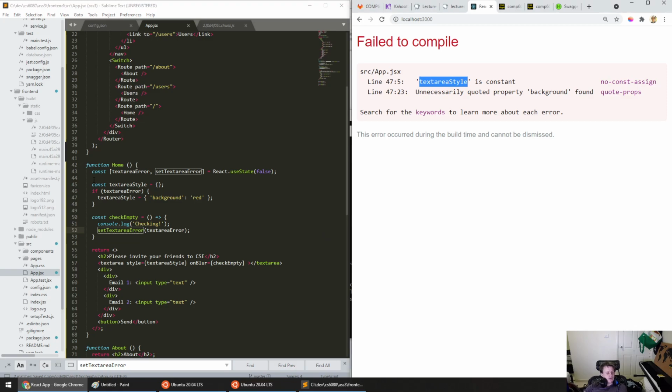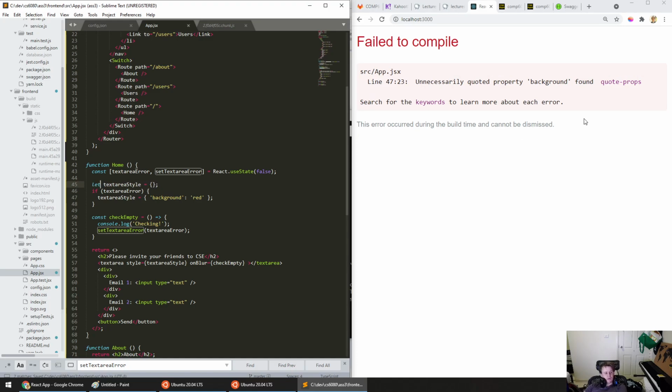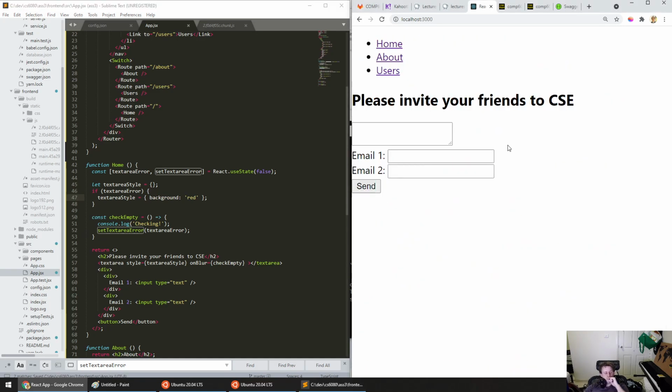Text area style is constant. Oh, right. Unnecessarily quoted property background found. Okay, yeah, sure. It's not Python. You don't need quotes around properties for JavaScript objects.